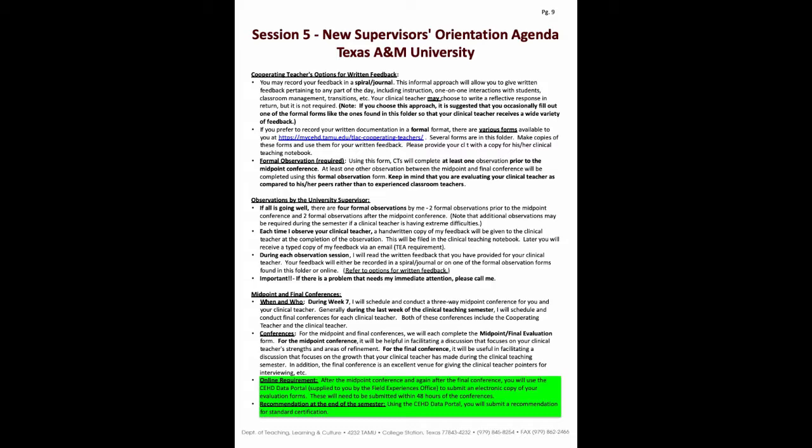Also, there is information on the midpoint and final conferences, which were explained in detail in previous audio sessions. Do note the online requirement by the cooperating teacher for his or her midpoint and final evaluation forms. Also remind the cooperating teacher about using the CEHD data portal to submit a recommendation for standard certification after the final conference.